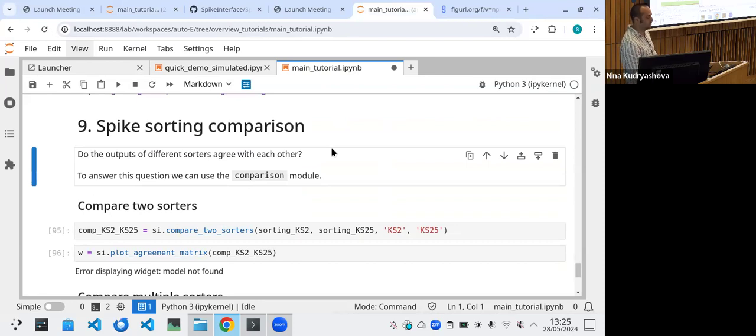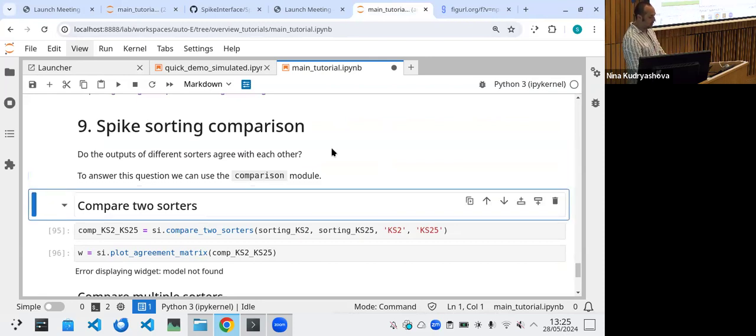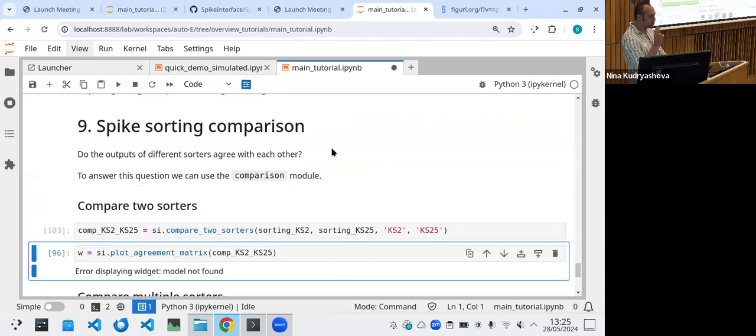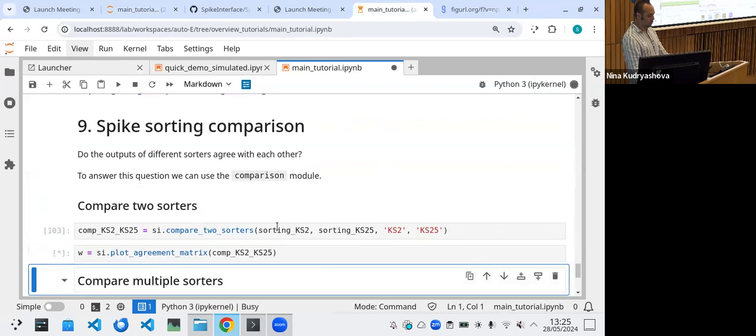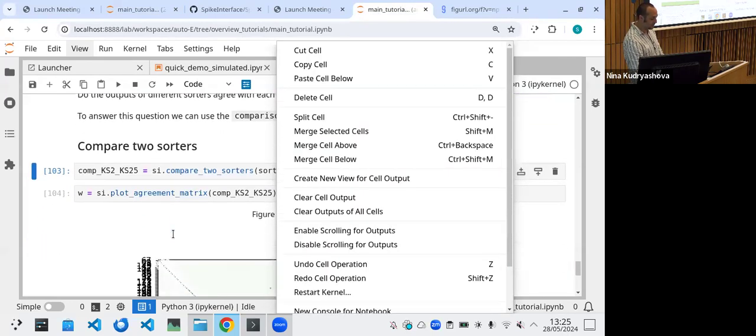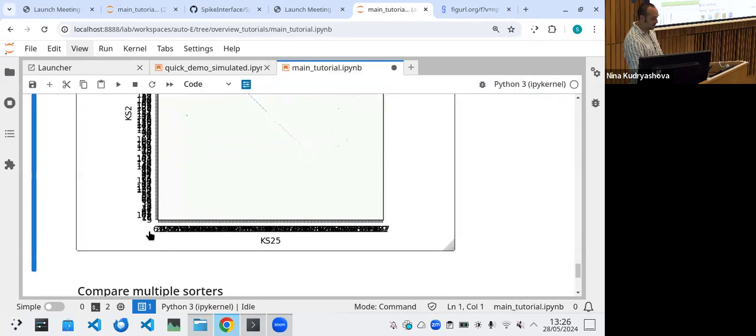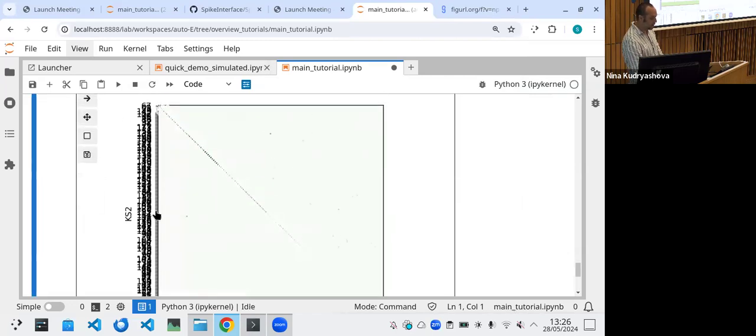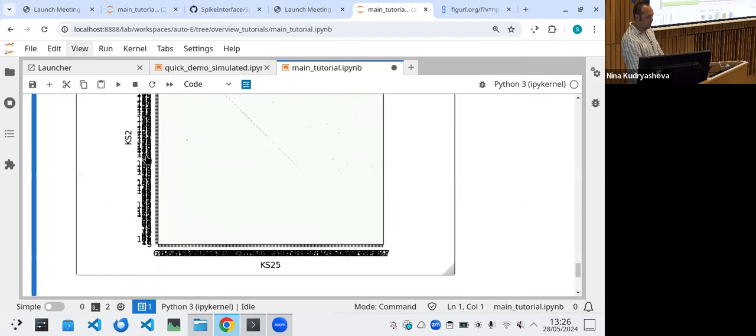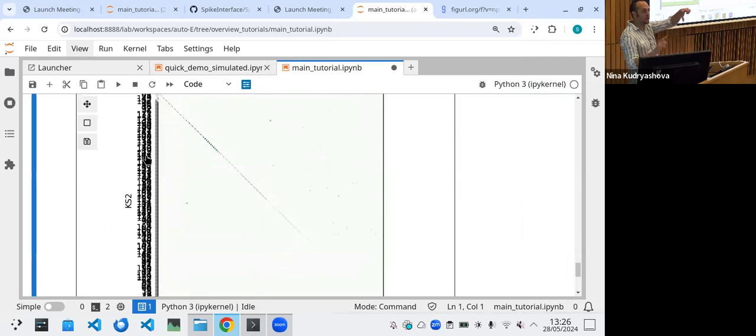Okay, so I will try to finish quickly. Just an overview: everything we did at the beginning of SpikeInterface to compare sorters is available inside this. You can compare the output of two sorters with this simple function, compare two sorters. You can plot the agreement matrix, which puts all the units of one sorter against all the units of the other sorter.